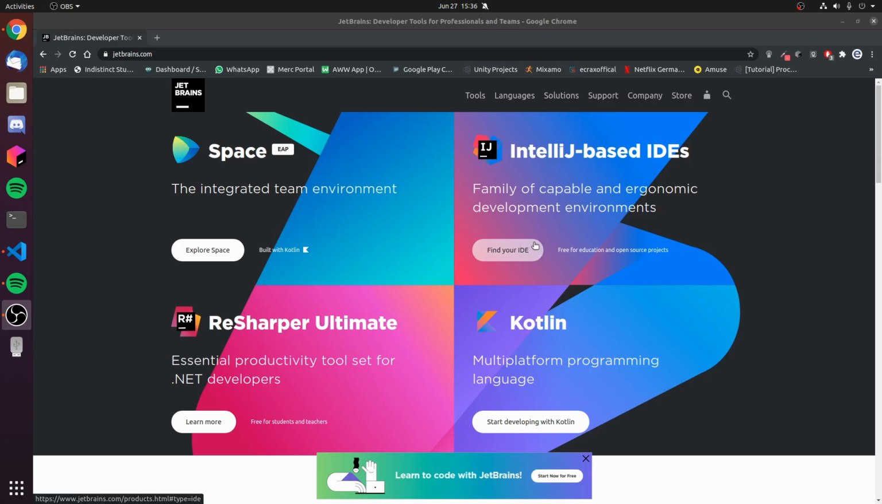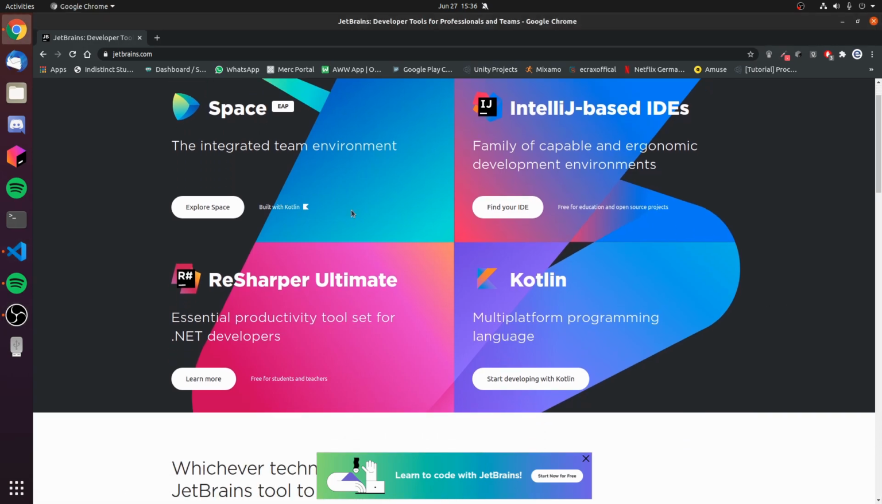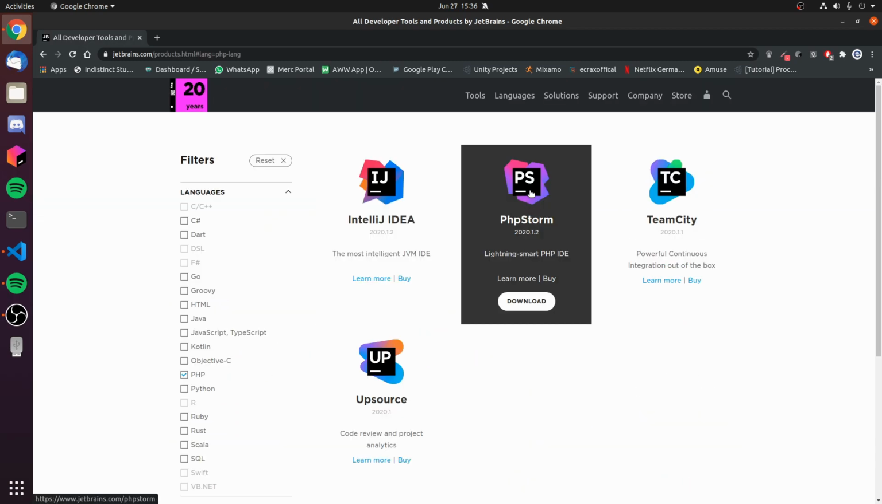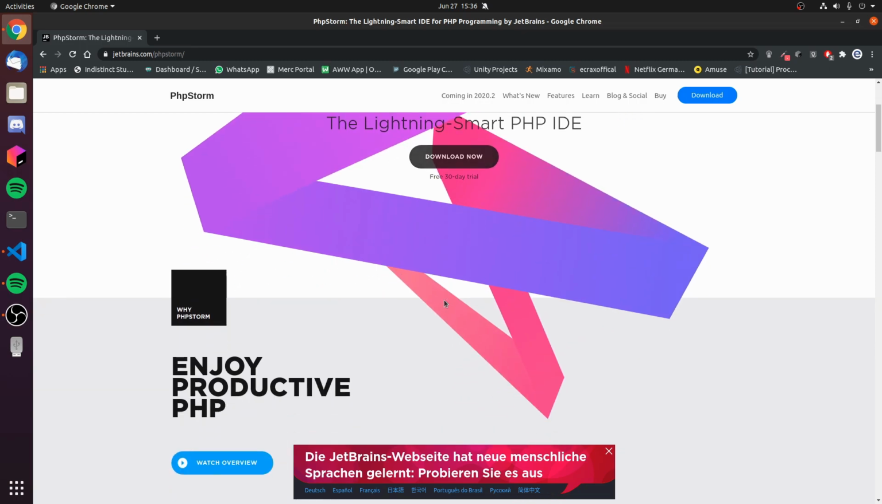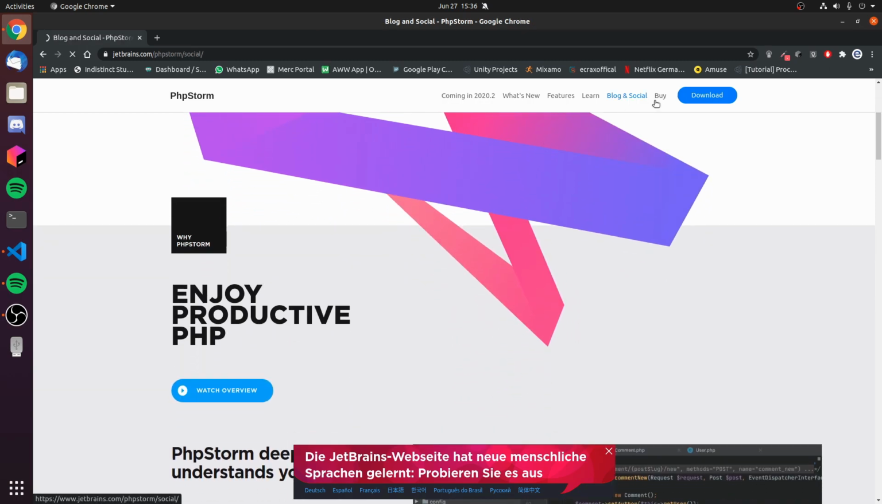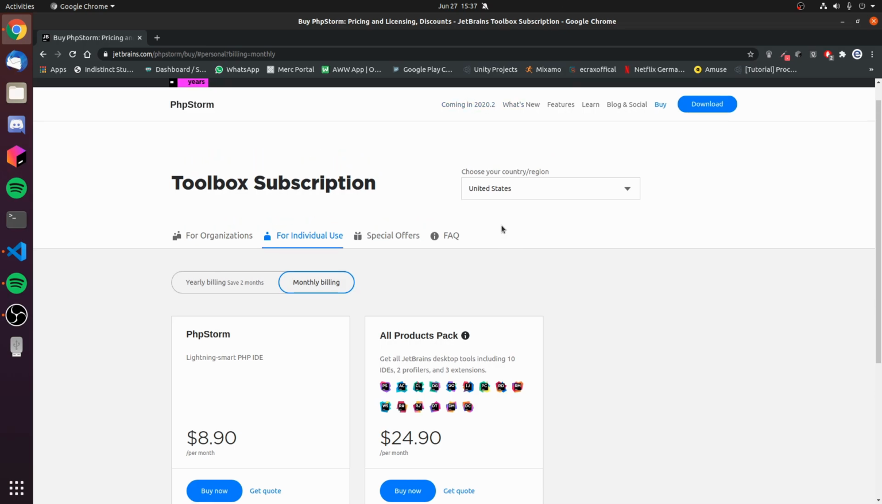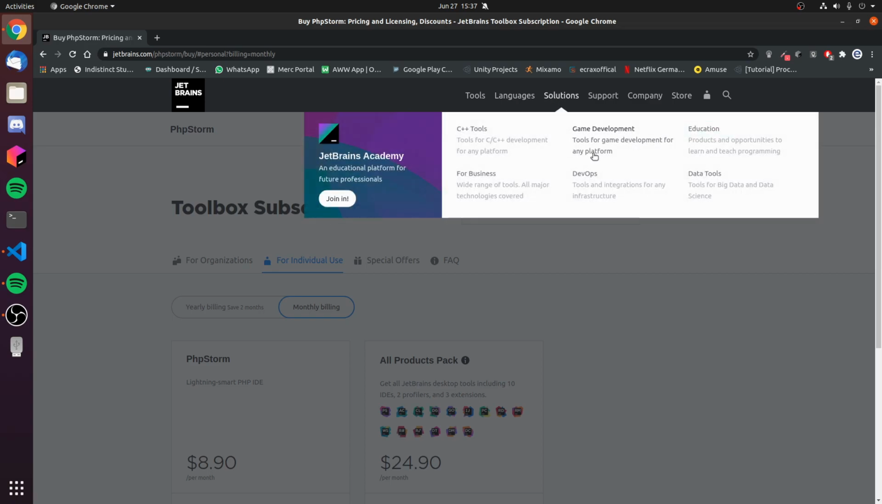As an IDE, I will be using PHPStorm. It's an application by JetBrains and they have a whole lot of IDEs, but for me PHPStorm is the perfect fit. Normally it would cost something, of course you can use the 30-day free trial, and normally it would cost about $9 per month, and normally I wouldn't be able to pay that, but luckily I'm a student and JetBrains is so kind to give all the tools for free if you're a student.